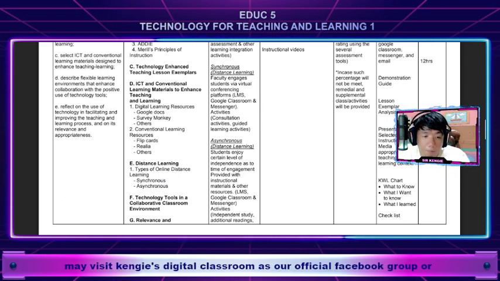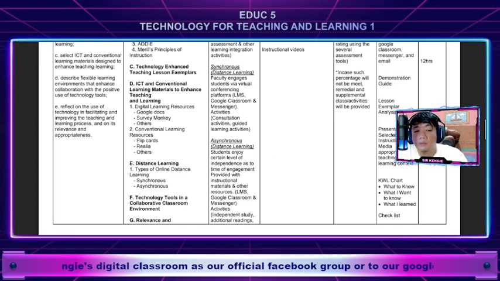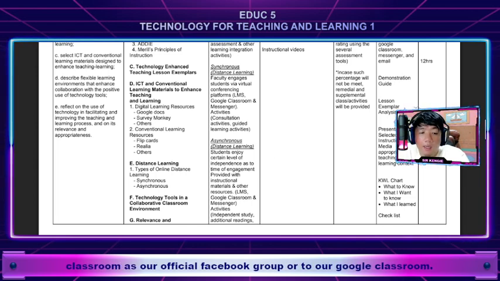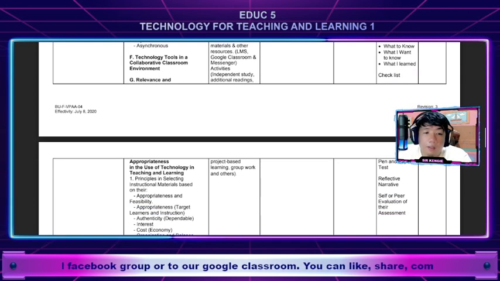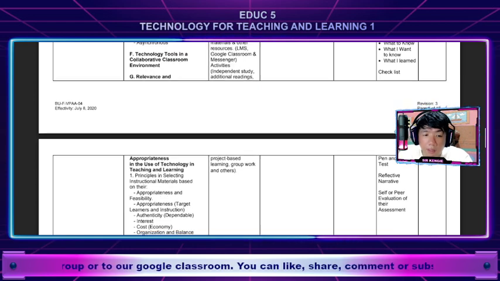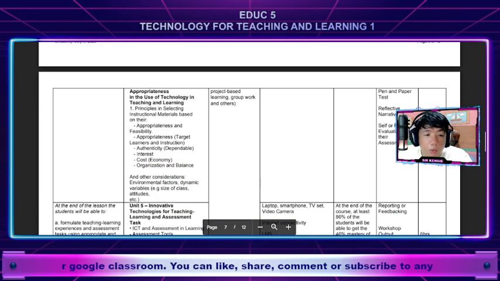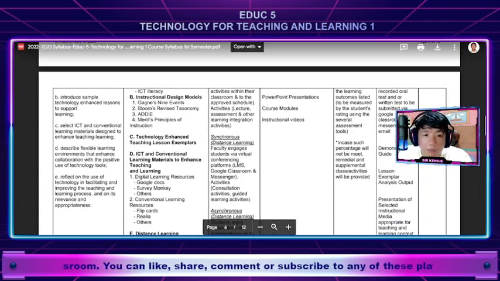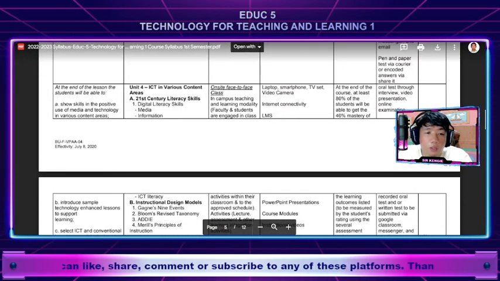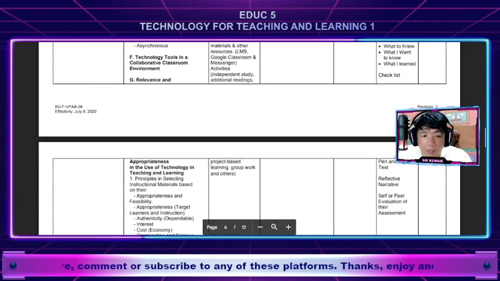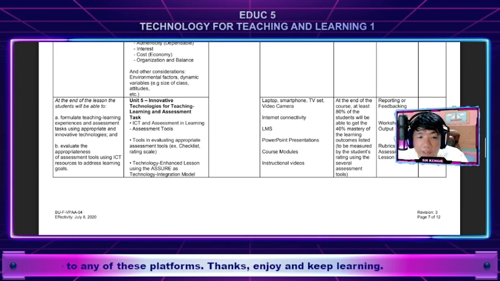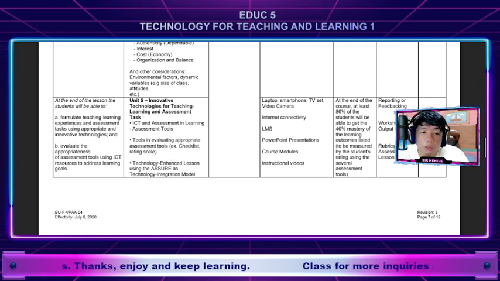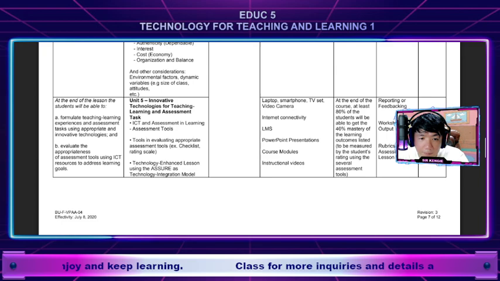Okay? We have also this distance learning. Types of online distance learning and the tools. And ginagamit in a collaborative classroom environment. Relevancy, appropriateness in the use of technology in teaching and learning. So, ito yung coverage niya sa ICT or using ICT in various related areas. The fifth one is innovative technologies for teaching, learning, and assessment. Dito, pag-aralan natin yung different assessment tools using ICT.